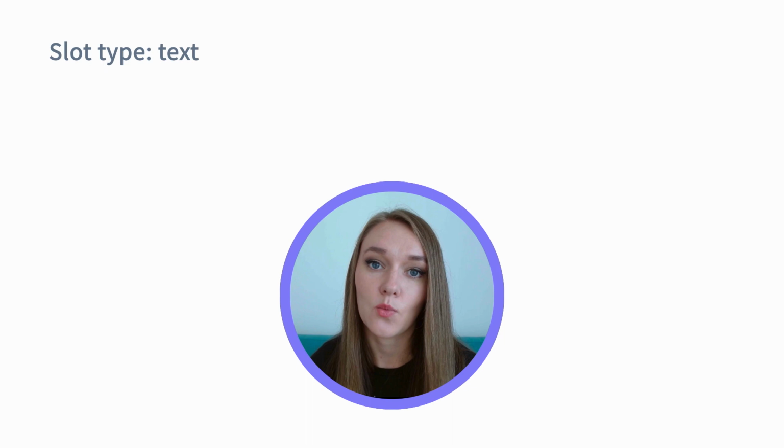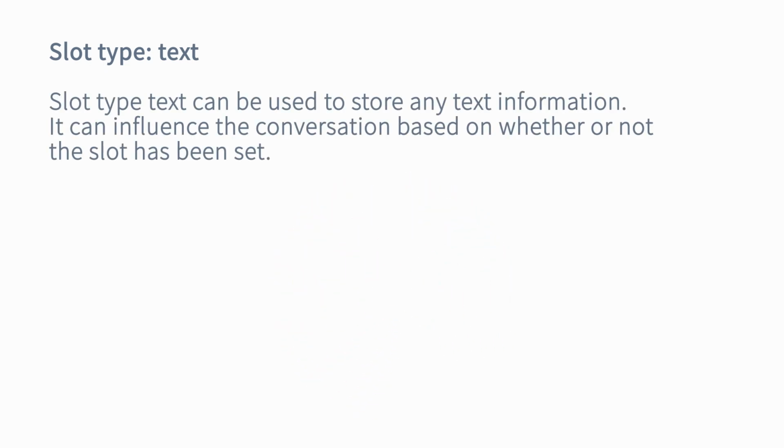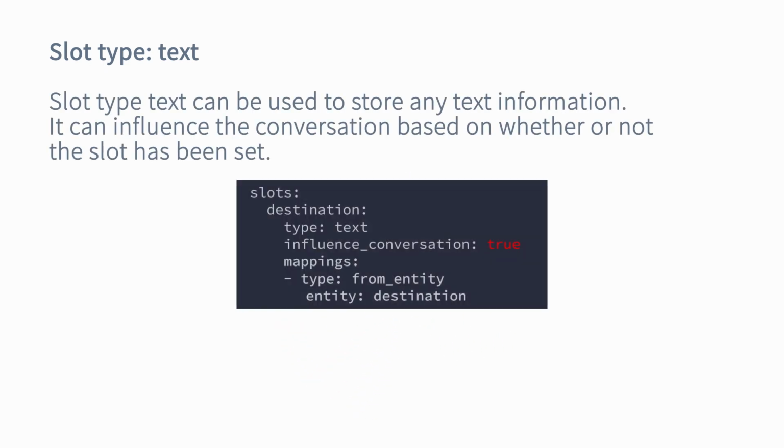And I would like to start with a text slot. Text slot can be used to store any text values. The slot can be configured to influence the conversation using the influence conversation flag. A very important note here is that the actual value of the slot will have no influence on how the conversation goes. For text slots, only the presence or the absence of a specific detail will have influence on how the conversation goes if the slot is configured to influence the conversation.